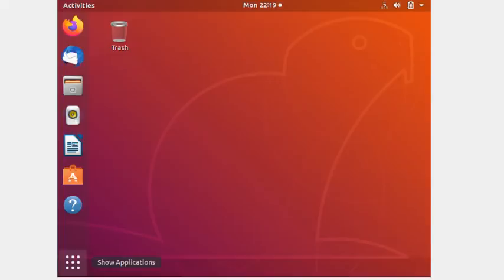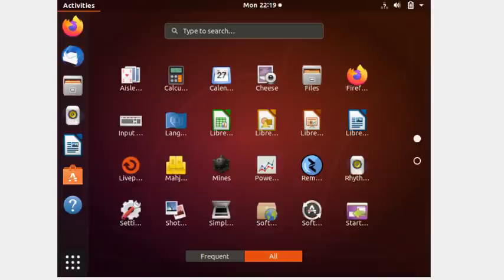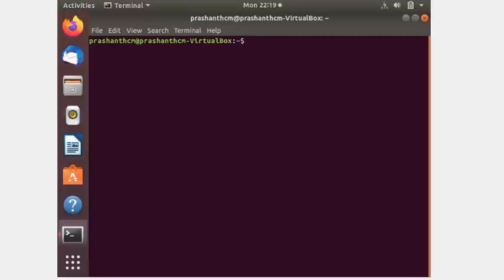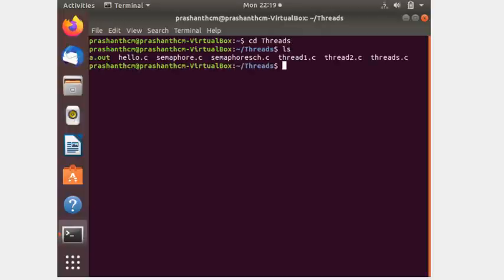Let me start the terminal. I have created a directory named threads in which I have stored the C programs which I have created. This is the name of the directory. Let me list all the files which are there in this directory. Okay, so these are the two files, semaphore.c and semaphore.sch.c. These are the C files which I have created to demonstrate the usage of semaphores.